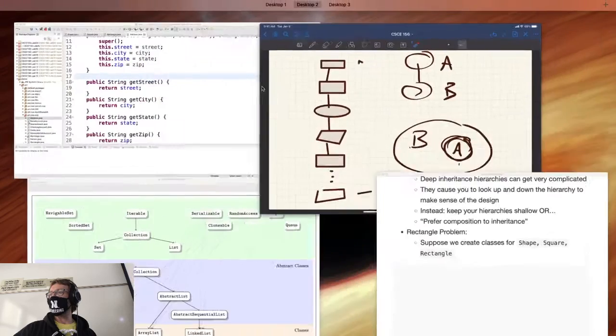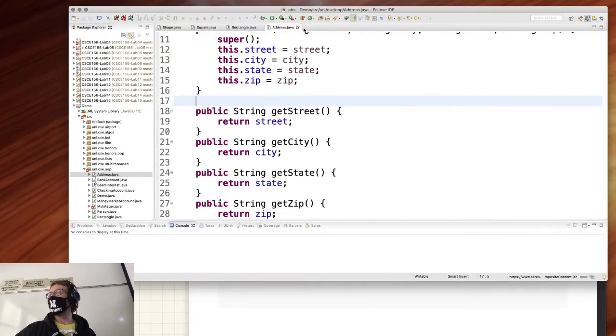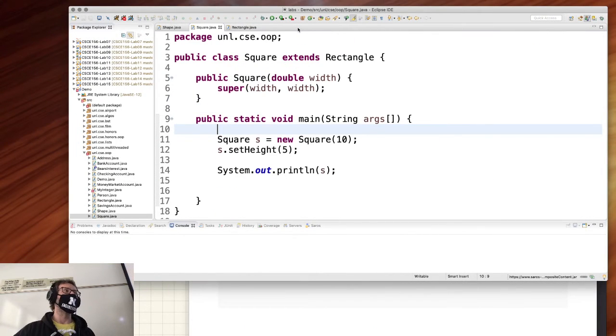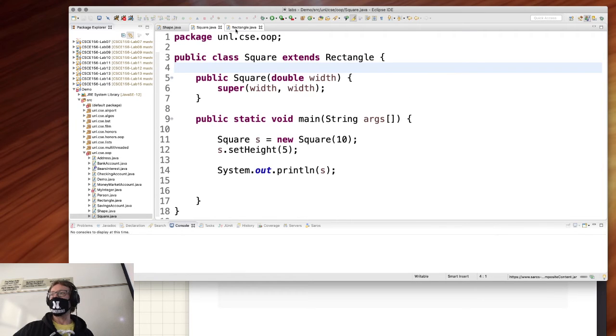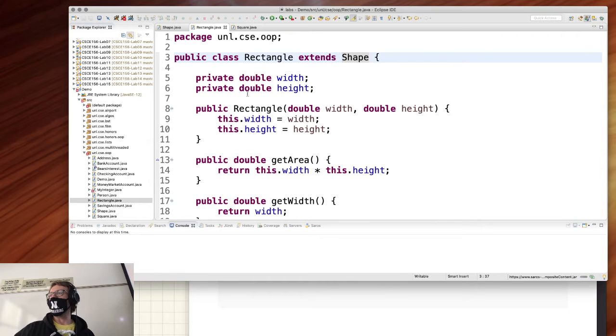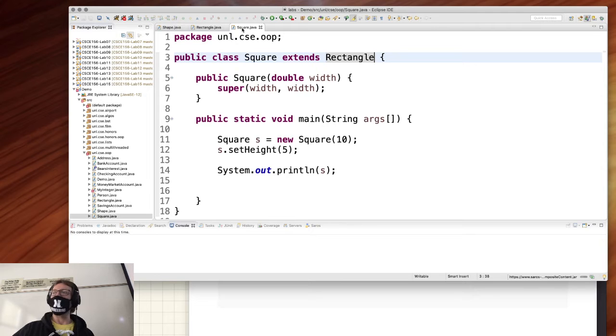Let's find out what happens if we take that grade school idea into college level object-oriented programming, or whatever. Not necessarily college level, but this is a violation of what's called the Liskov substitution principle. Here I've got a shape. Here I've got a square that extends a rectangle. I should have put it in the order over here. I'll put the rectangle over here. Rectangle extends shape, and square extends rectangle.